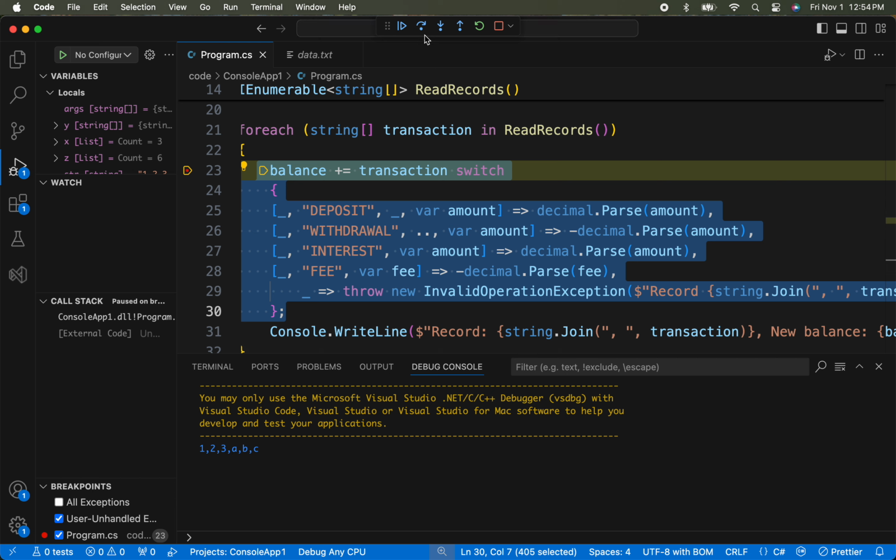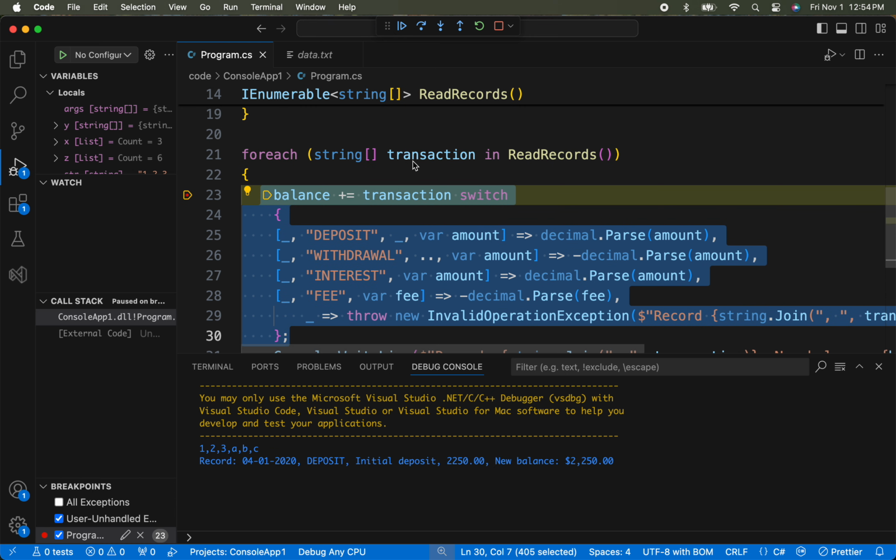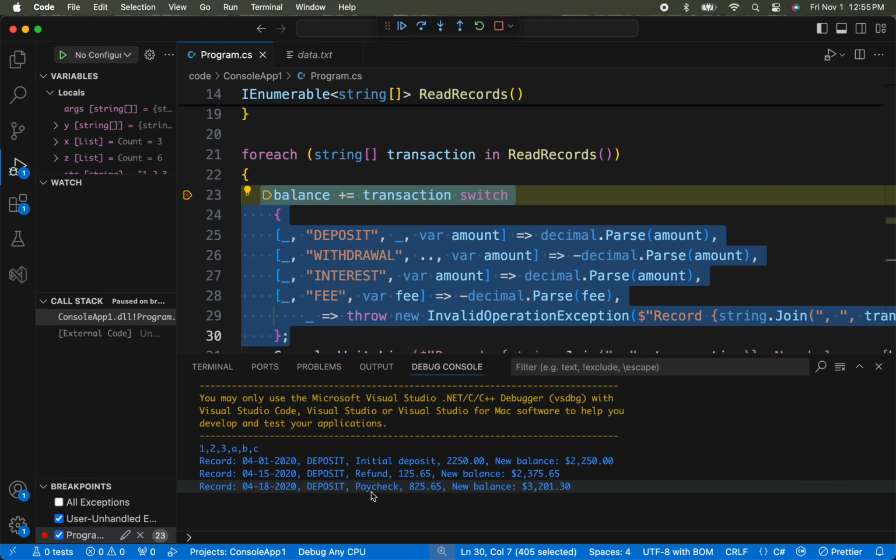Let me continue on and show you what happens for the next one. Here you can see the new balance is 2250 because of the deposit. Then there was a refund, so the balance increased to 2375 because this was also a deposit. If I continue on, there's also a deposit, so the balance increased to 3201. Then there is a withdrawal for groceries, so the new balance is now less, 2945.